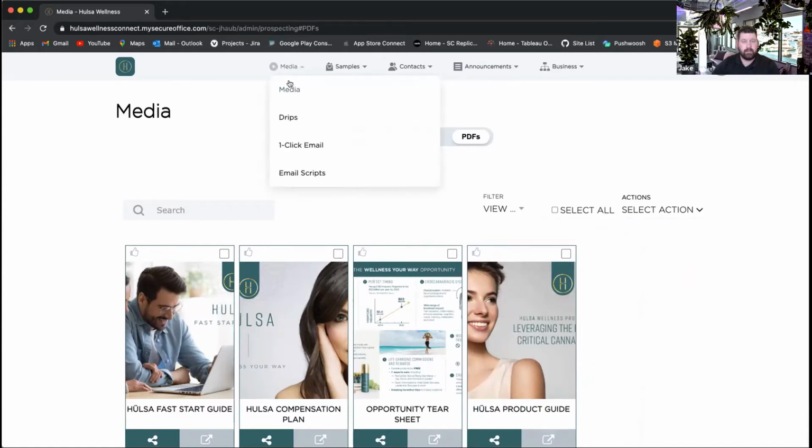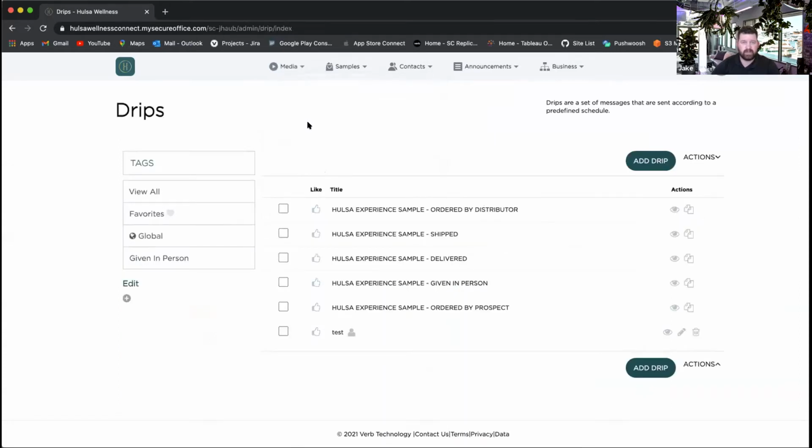And then you've got a couple other options here. So the one-click email and the email scripts are going to go together, and the drip is something different. And these are all three tools that you will not see in the app, only on the desktop tool. And these are more CRM type functionalities. So let me show you how to use these. Let's do drips first. I'll just click in there. You can see that here's the sample drips that go automatically when you send a sample out.